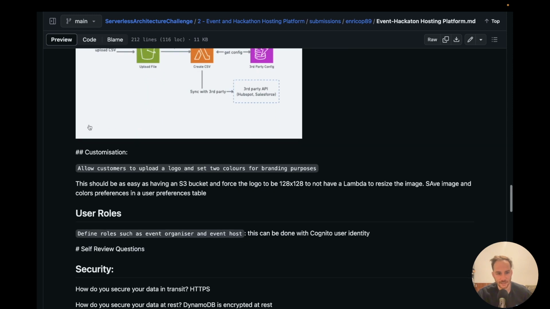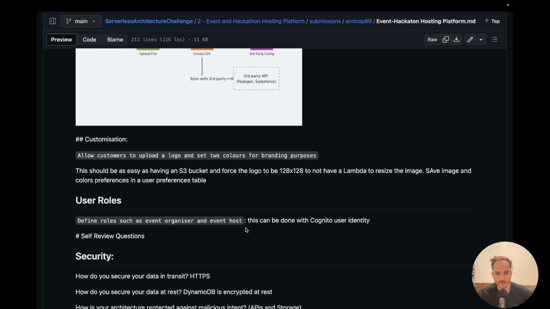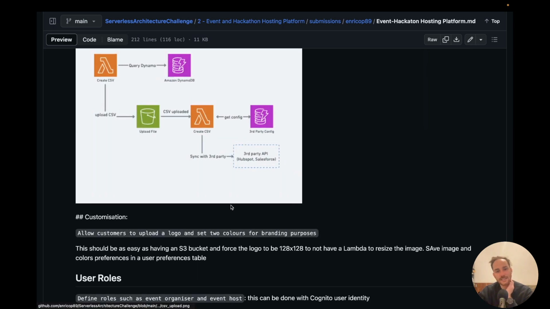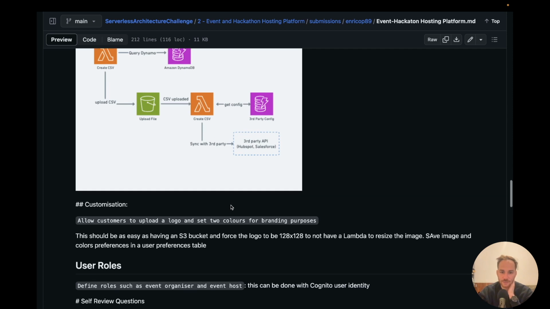And then here is customization. I think being able for the customer to upload a logo, we can do it with S3. And roles, again, I think it's going to be with Cognito and a user pool. All right, so this was my idea on how to implement the system. I reckon it can be high level in some parts, but hopefully it's good enough to get started.